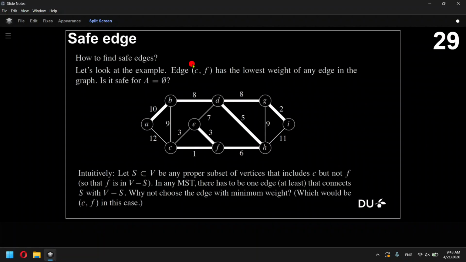We have A. A is where we want to store a list. So this is a list. I will call it the minimum spanning tree. Okay. This is the list of edges that I want to add. And initially it's empty. We have nothing.